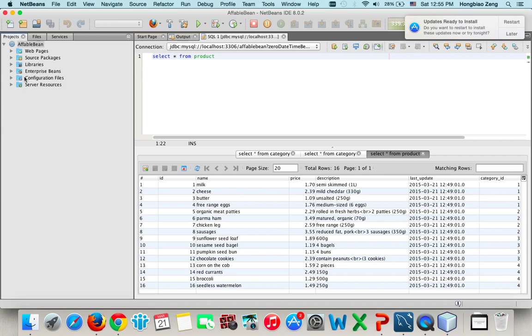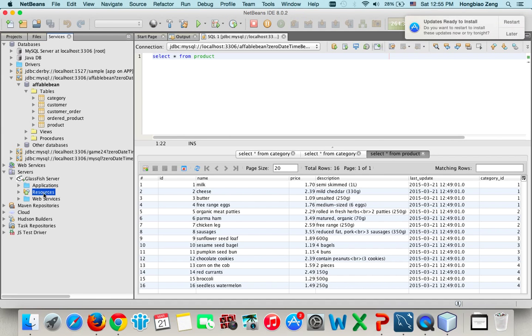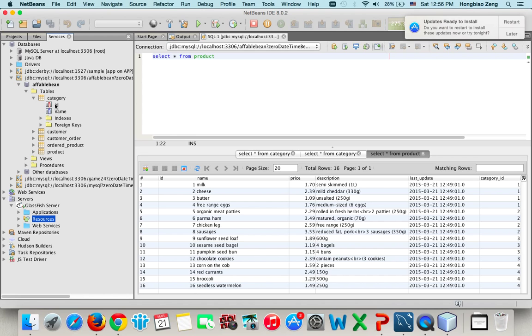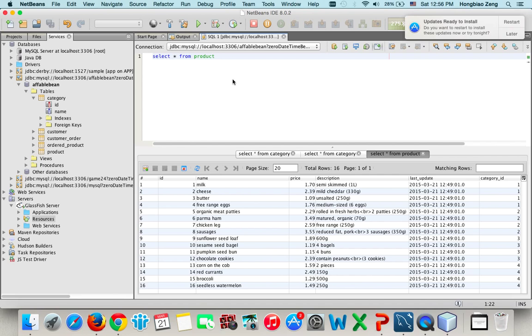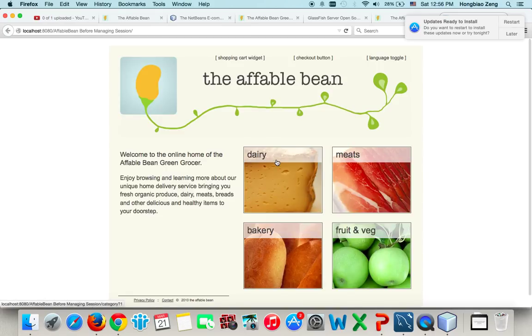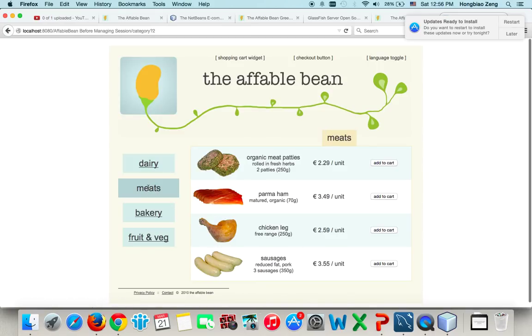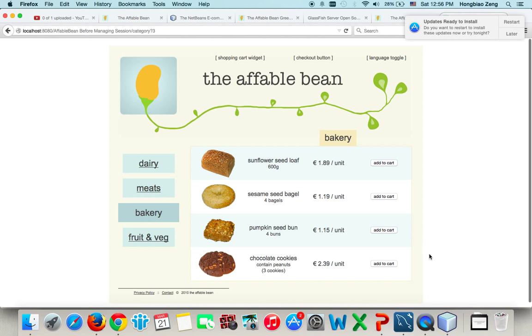Okay, but again, if I try to refresh the resource, it says everything is still fine. Also, I double check this ID. Now it's tiny integer, right? Okay, so let's rerun again. Yeah, it seems everything is still fine.